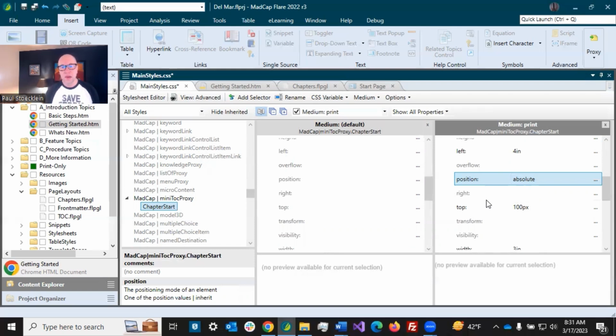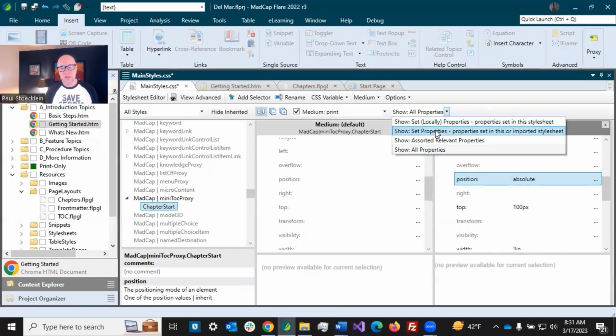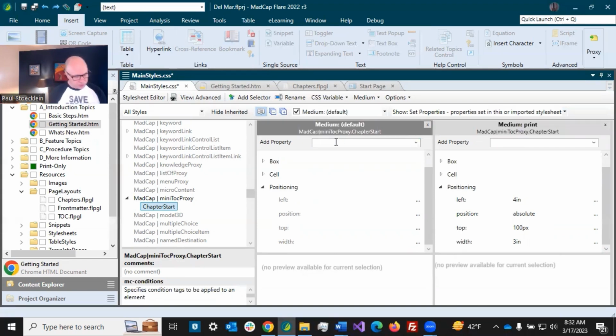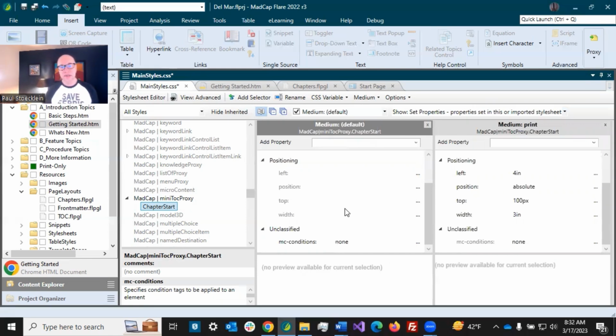Now, one other thing that I want to set on this, come back here to set properties, and over in the default medium, I am going to look for MC conditions because I want to set a condition on this because I know I'd never want it to show up in the online output. It is using that menu proxy, which is in a template page. This is being inserted into topics, and I just want it to be print only. The reason I'm setting it over here in the default medium is the online output needs to know about this.